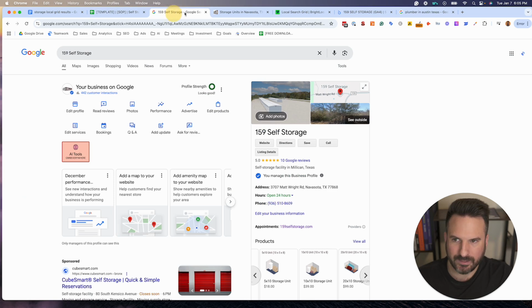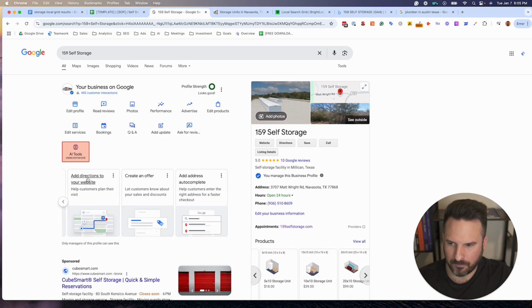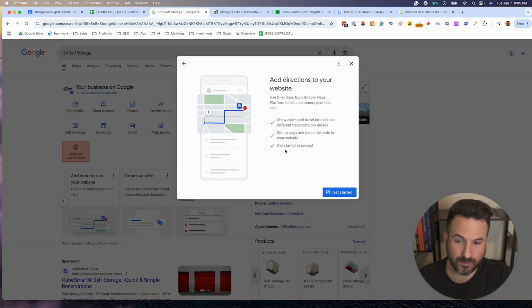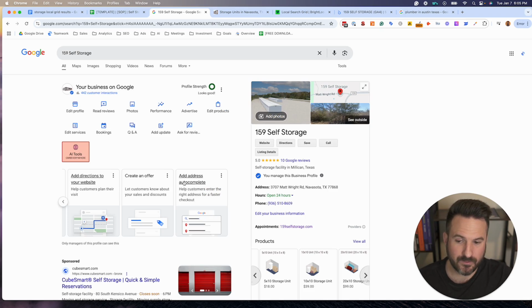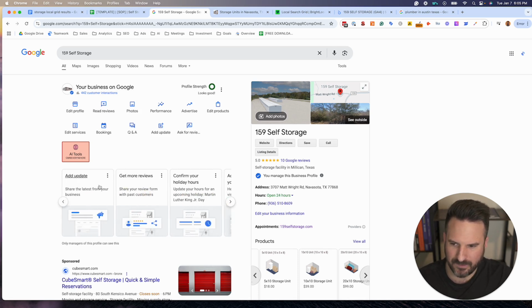And those are really the main items here. Now, the only other thing I didn't cover is this. Google will also give you ideas of things you can do right here. So you'll see add update, confirm holiday hours, add directions to your website. If you click on these, you could actually implement some of these things right here. I recommend doing as many of them as possible. So I would just go through these one by one. The first one is just your performance stats, but adding a map to your website, add amenity map, any of these that are relevant to you, you want to utilize.